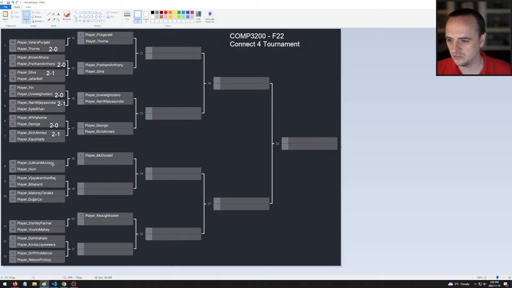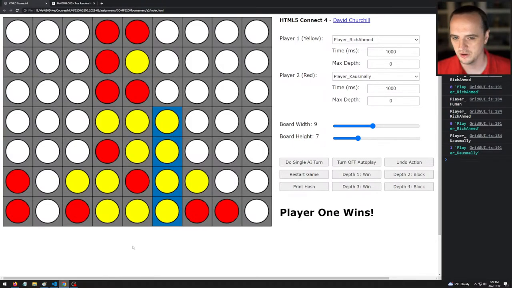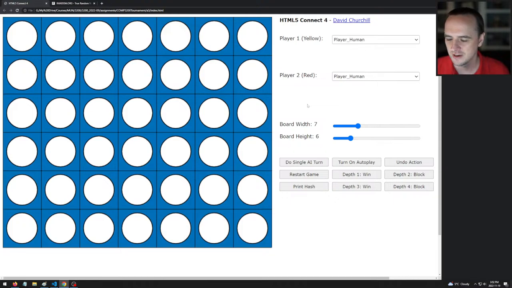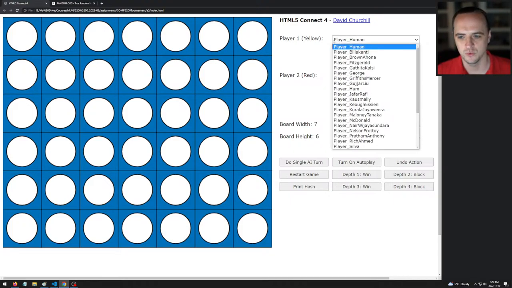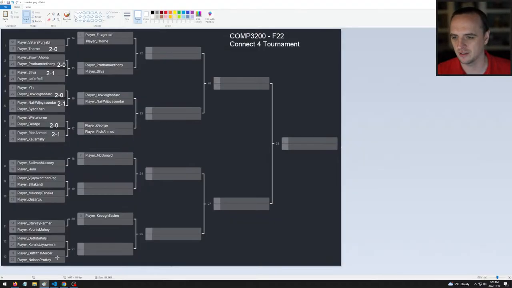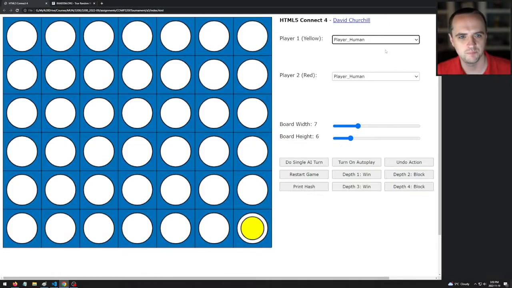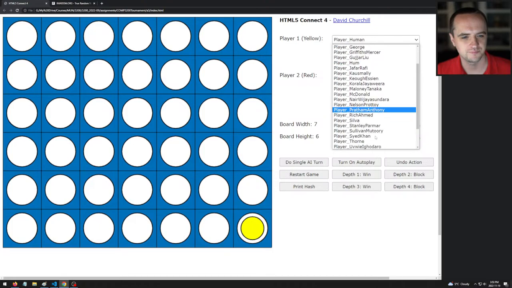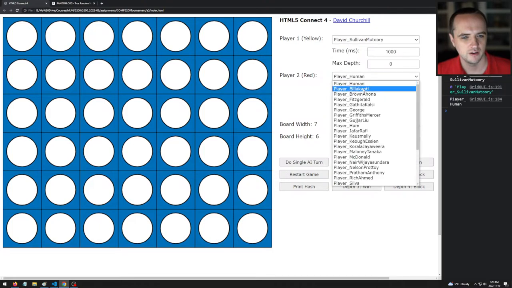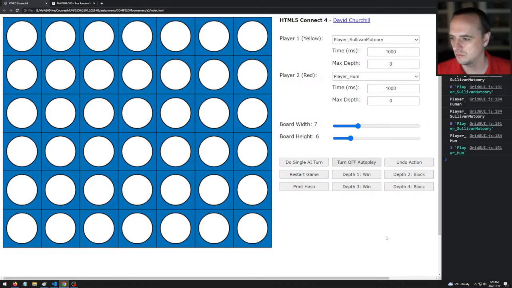All right. Next, we have Sullivan Hum. Sullivan Hum. Player one definitely does not always win. Player one is a little bit favorite to win in Connect Four, but we've seen many red wins already, so that's not the case. Sullivan Hum. So Sullivan on top. And Hum on bottom. Here we go.